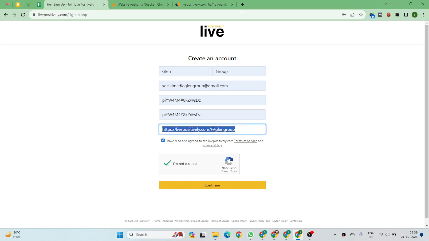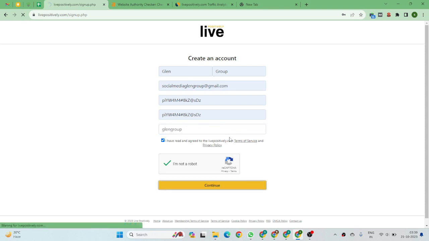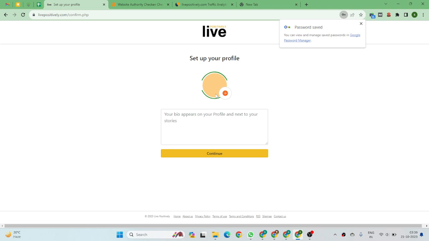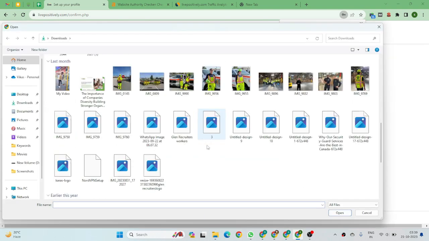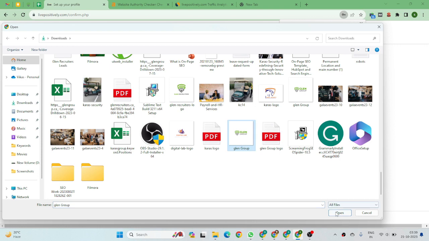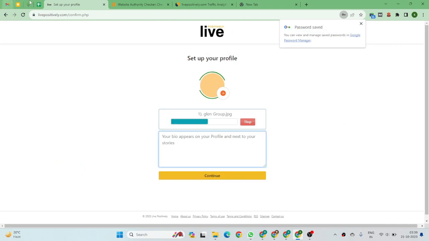And this is your landing page URL. You have to remember these things. You can copy it if you want. Then you have to click the continue button. Once you do these things, you can add your company logo, and you can add your company bio.